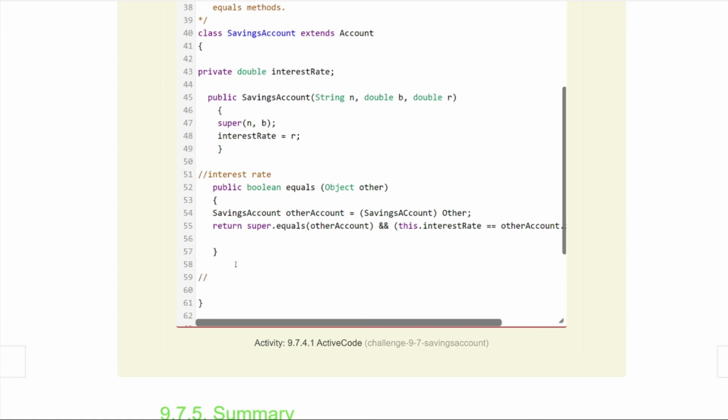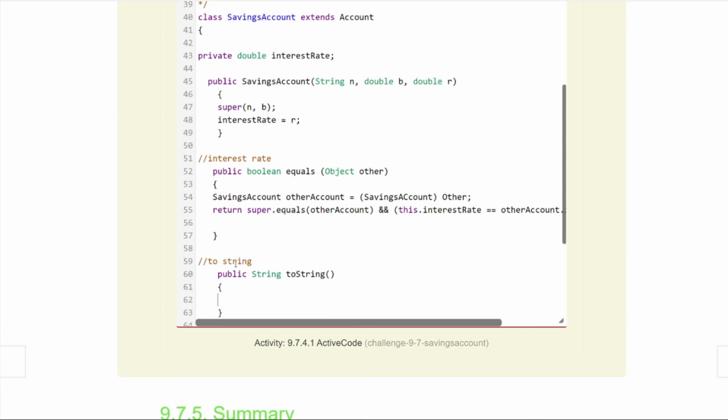So I'm going to come down here and let's do our toString. And let's do our public String toString. And let's return. Remember, we want to do the above. So we're doing a super toString. And we are going to do our interest rate.